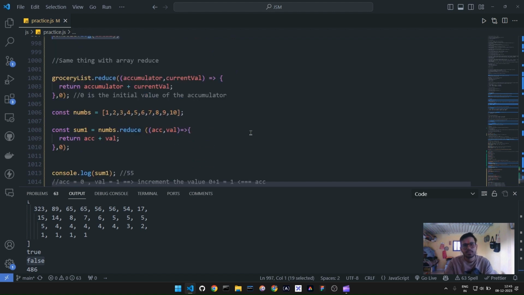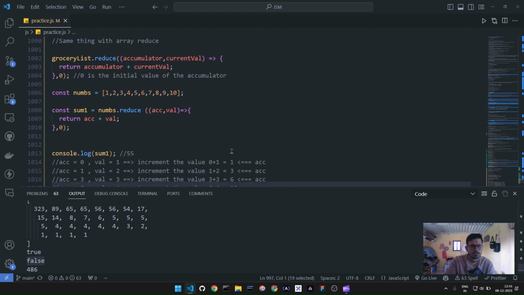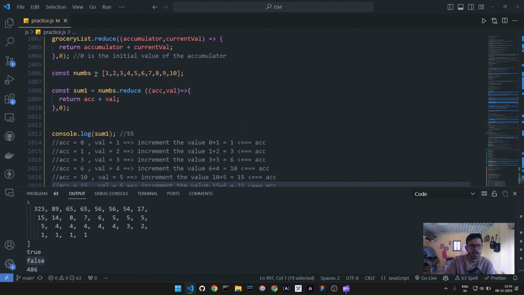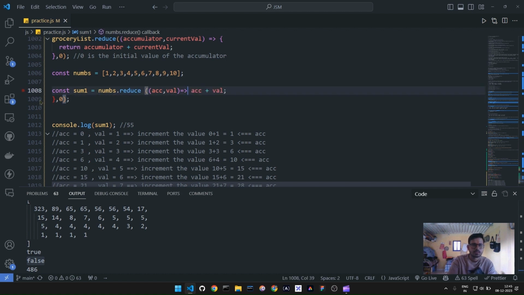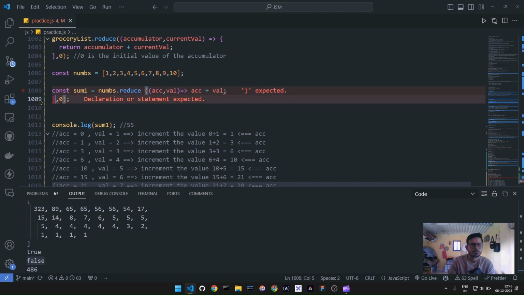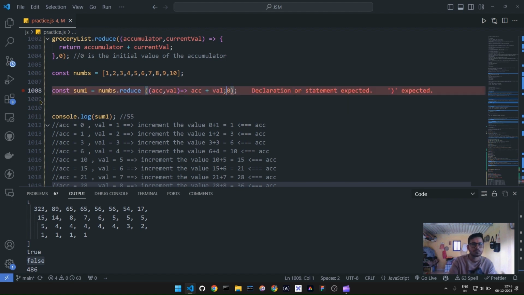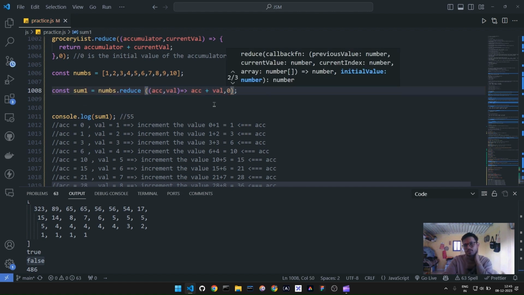But that is the same thing that can be done with reduce functions. So yeah, let's go for a real example. We have created nums, and we have to find the sum of every number in this array. So we created a new variable, sum, with nums.reduce. Also we can do it like this.